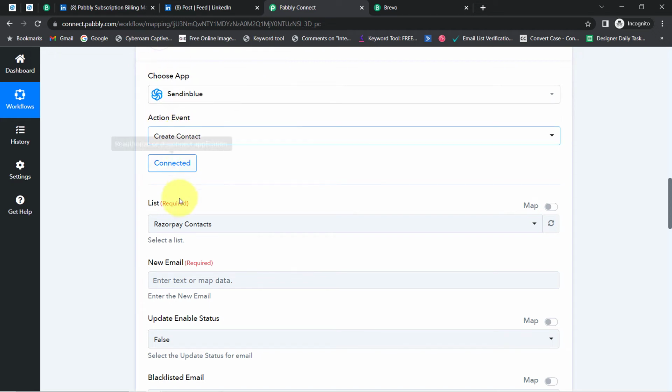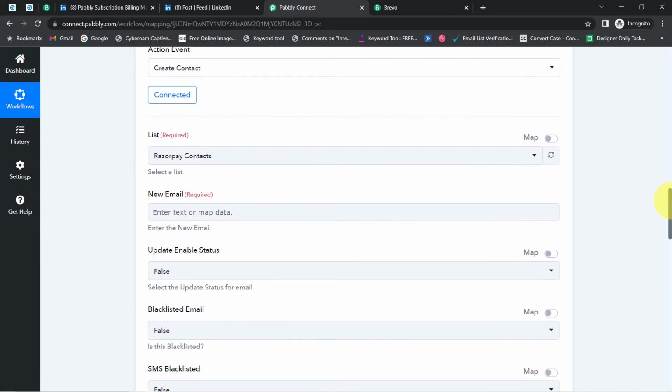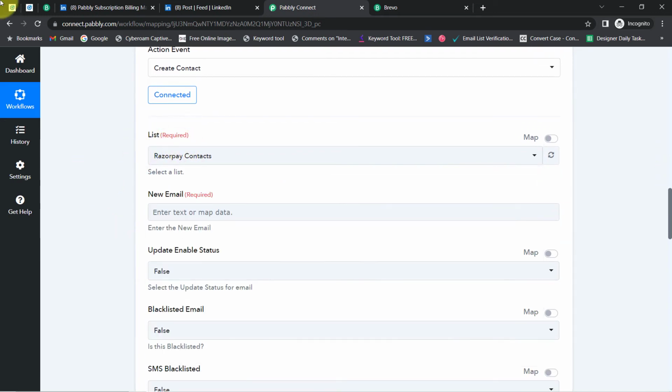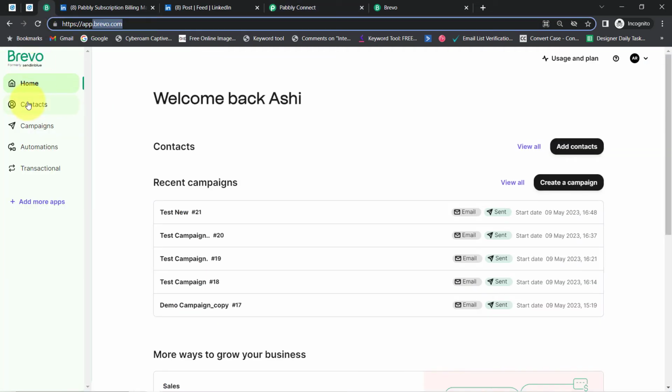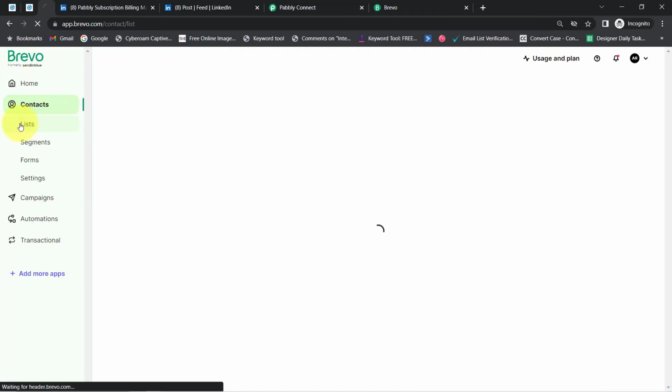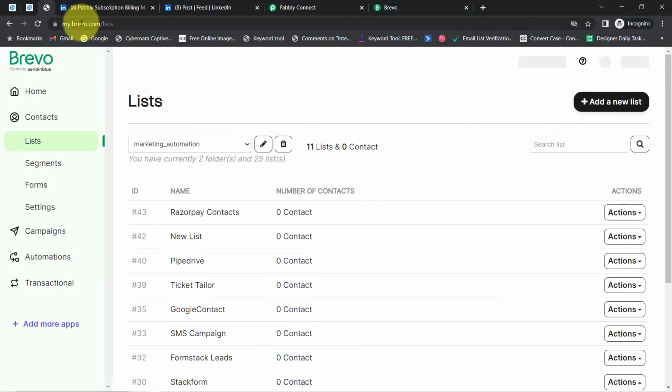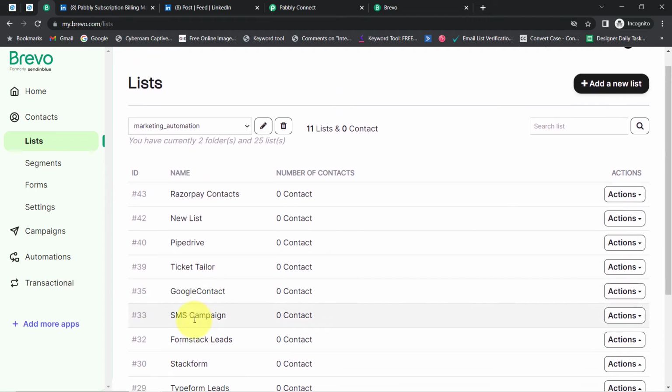So I am going to provide the data only to the required fields. Firstly, it is asking in which particular list you would like to add these LinkedIn leads, these contacts. Let me show you how many lists I have in my Brevo account, my SendinBlue email marketing application. Here you can notice I have several leads.